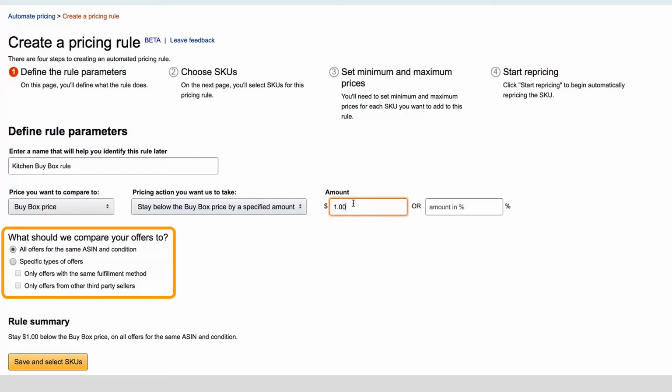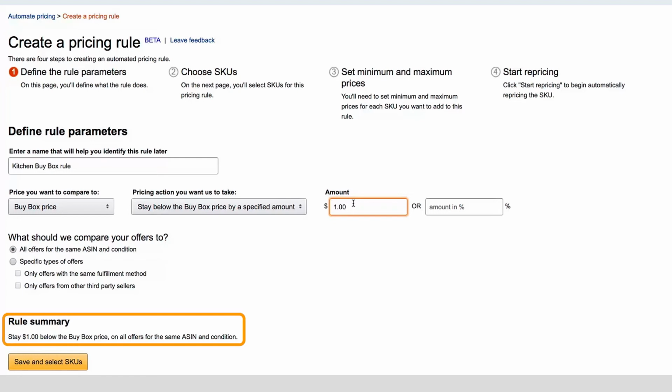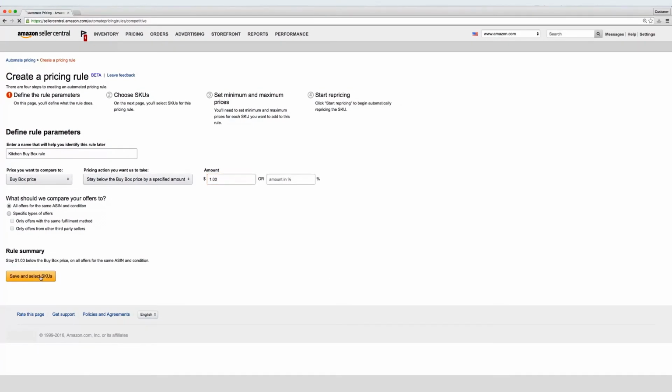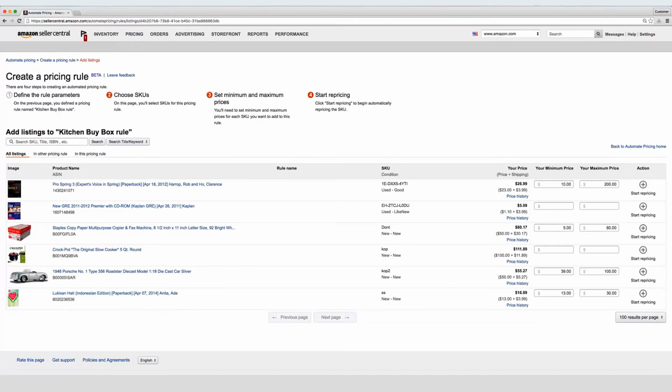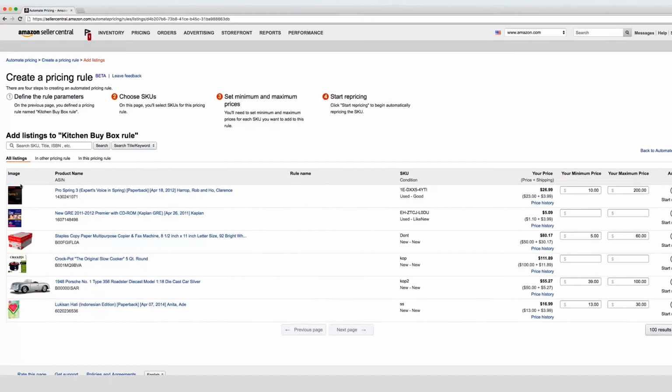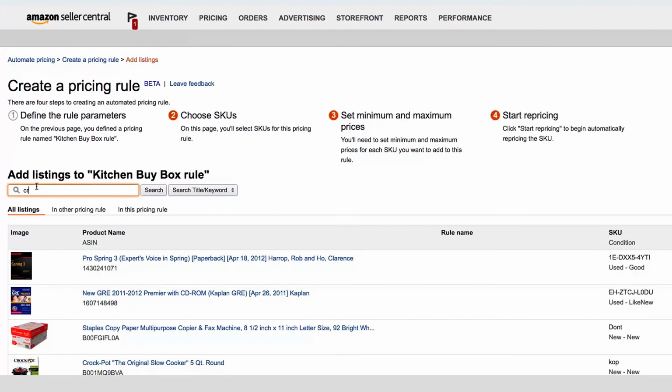These filters make sure your prices change in specific conditions, like when an item has the same fulfillment channel as you. Read the rule summary at the bottom of your screen to make sure your rule logic matches the logic you have in mind. Then click Save and select SKUs. Keep in mind that none of your prices will change until you apply your rule, which we'll cover in the next step.